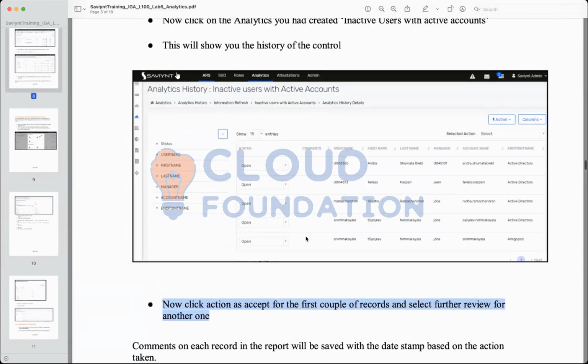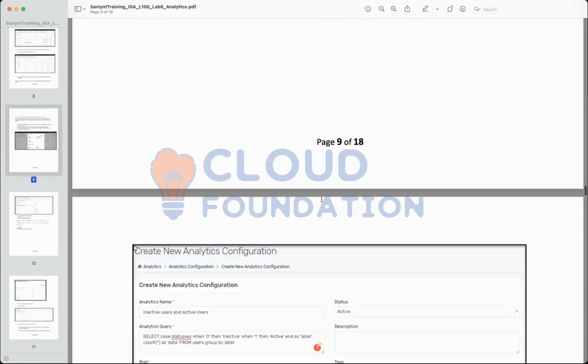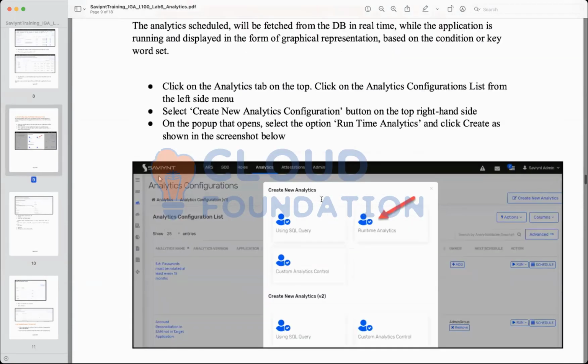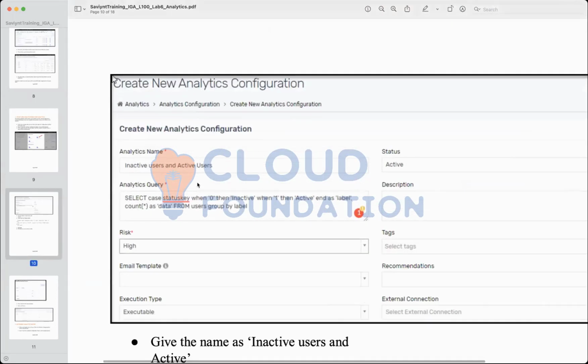What's important is that we don't always want to see the user information. At times we just want the governance piece to give us the numbers, and that is what runtime analytics is for: the present numbers. So how did they do that?